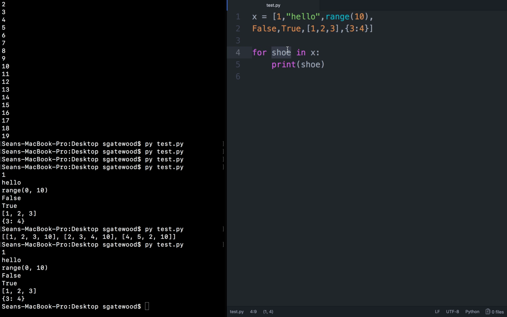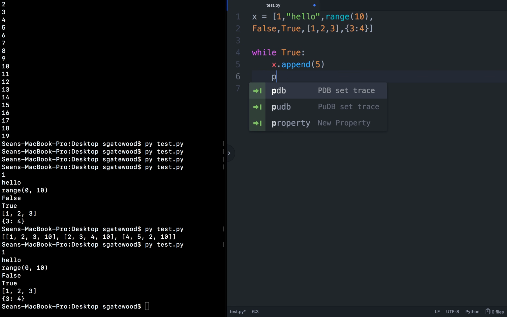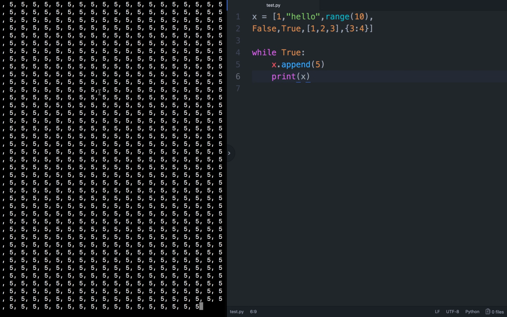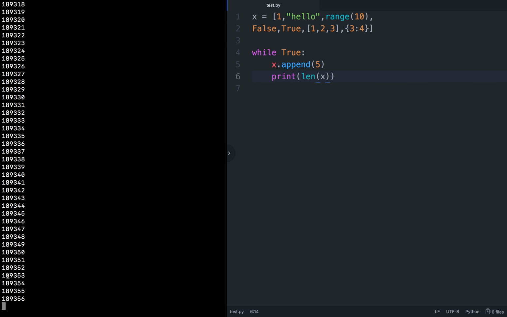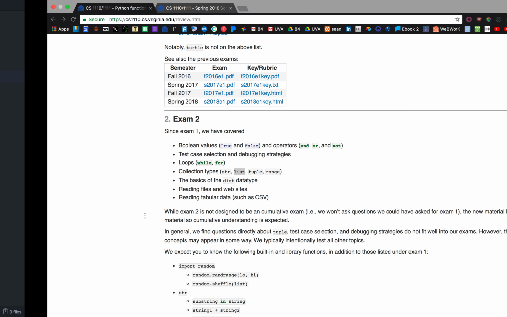Let's do a real quick experiment. While true, I'm going to say x.append 5, and let's print x. I'm pretty sure you can go forever. And actually I can print the length of x and you can see how many are in there. Well, look, already I have 500 and up. It's about to hit a million elements right now. Wow, that is crazy. If I printed out x, it would take a while.